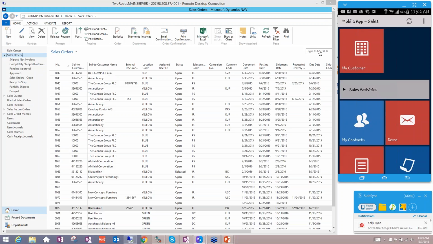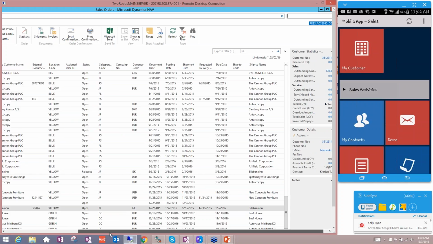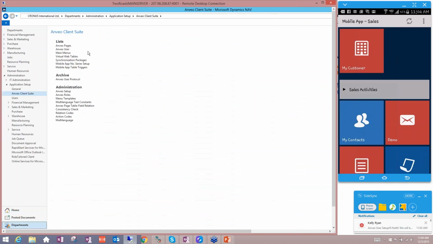While I'm doing that, what you can see is it comes up, and I've logged in as a salesperson. In NAV itself, we have what's called the Anveo client suite. So in here, I can either type in Anveo, or if you go over to your departments, we have the Anveo client suite. The nice thing about Anveo is that we have our own object range. So when you install Anveo, there's no merging code, there's no bumping into, there's really no work to it at all other than importing your objects in and setting up your servers.